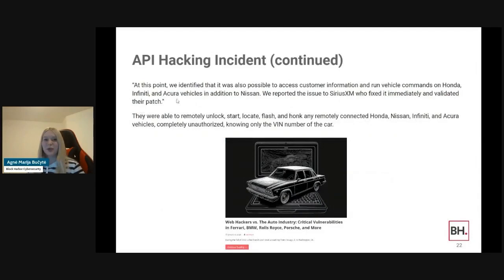At this point, we identified that it was also possible to access customer information and run vehicle commands on Honda, Infiniti, and Acura vehicles in addition to Nissan. We reported the issue to SiriusXM, who fixed it immediately and validated the patch. So let's not forget that once a vulnerability is identified, we also need to report it.